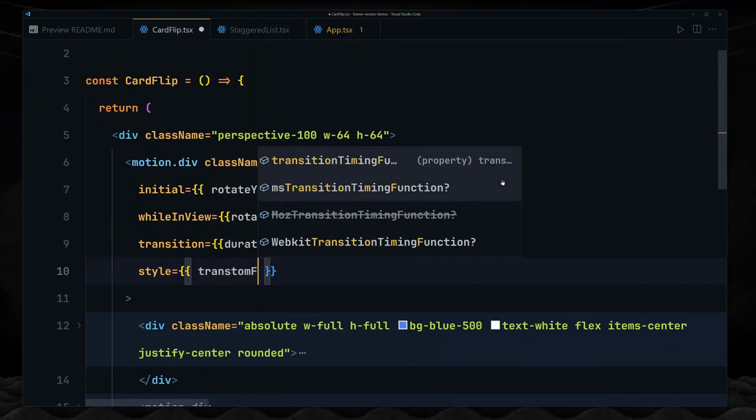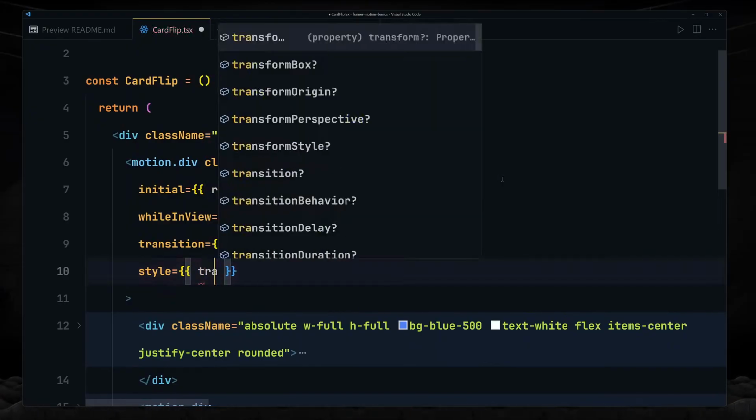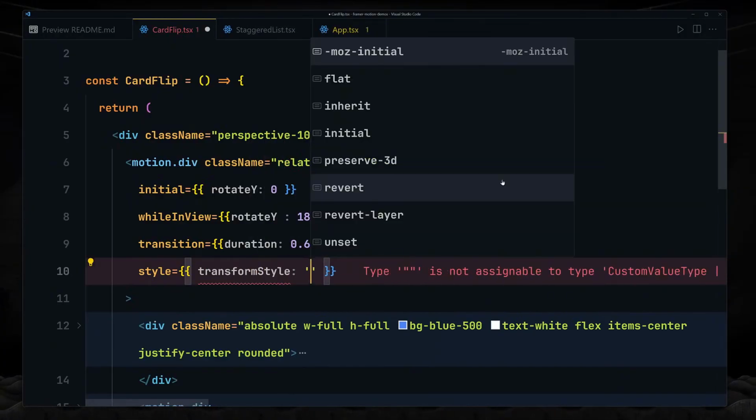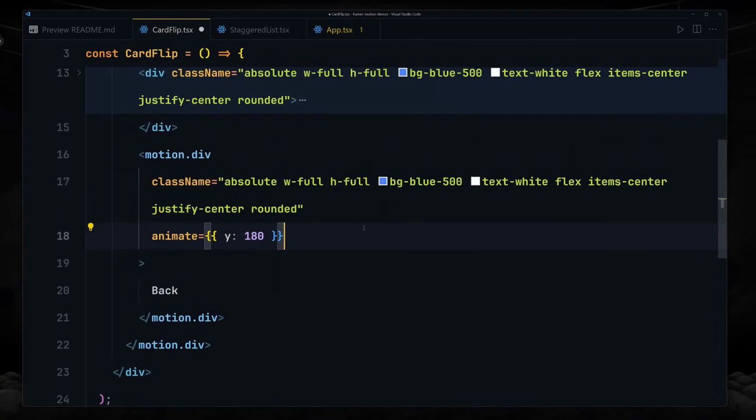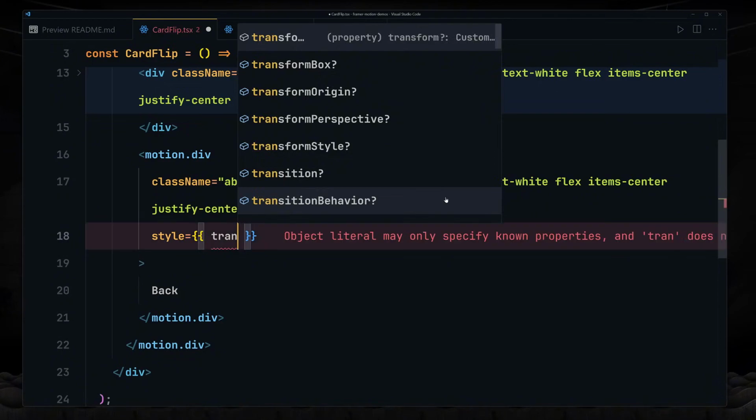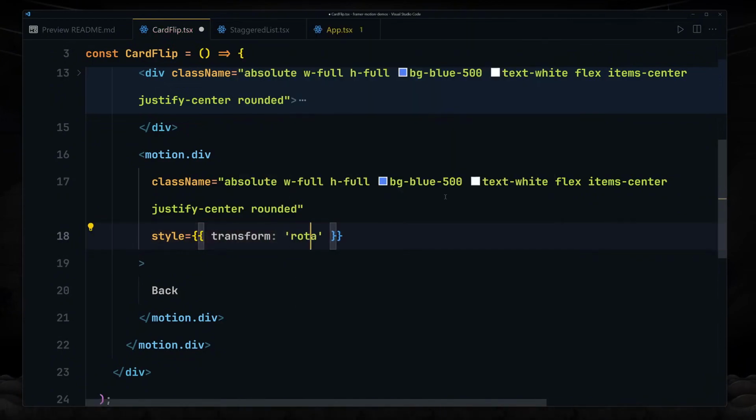I'm going to also use the style and provide the perspective there. So I'll use transform style. I'm going to choose that and set it to preserve 3D. And I just realized that I cannot do the animation right here. So instead I'm going to have to use the style and provide my transform property and change that to rotate on the y-axis and change that to 180 degrees like so. Let me just close this, save my file.